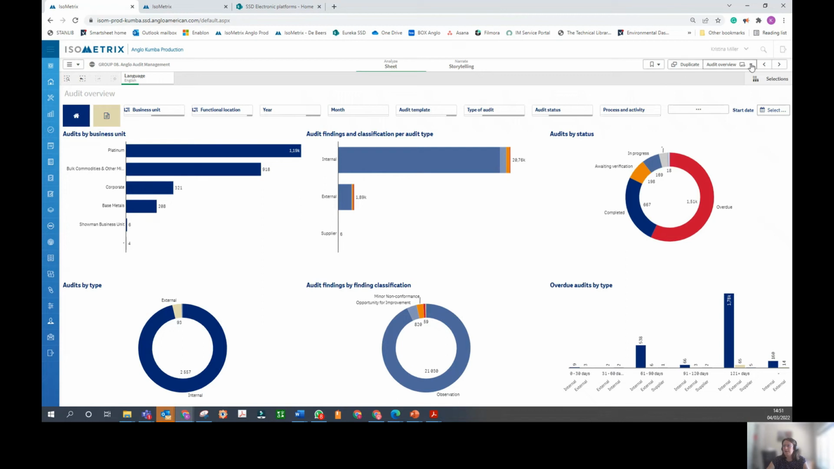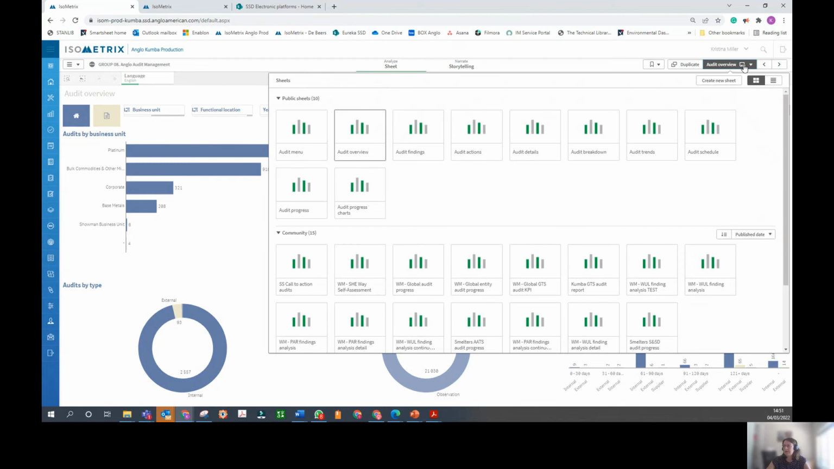What I'd like you to have a look at is, if you go to Audit Overview and click the down arrow, you will see that there's a selection of pre-populated dashboard sheets for you. If you go down to community and look in the space over here, you'll see there's one that's called WM, Shiwei Self-Assessment. And WM is just the name of the developer who created this for me. And he has made sure it's rolled out to all your servers. If it isn't, please feel free to let me know and I'll inform him that that server needs to have this dashboard rolled out to it.